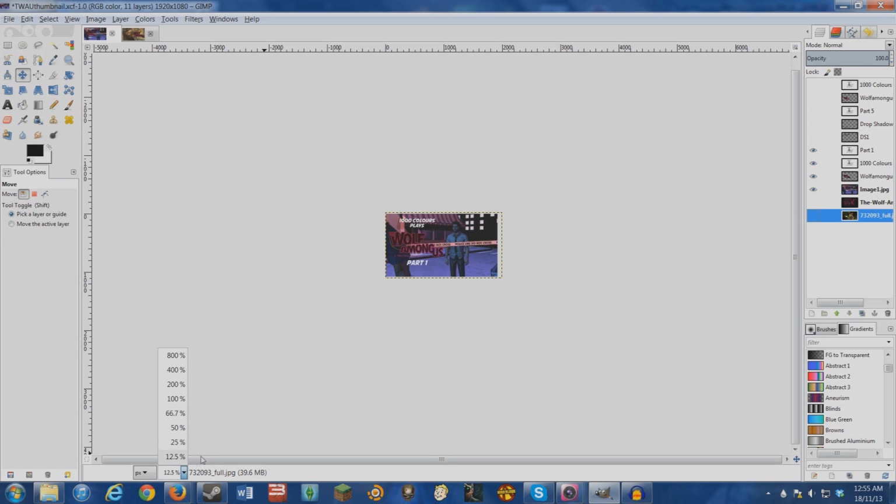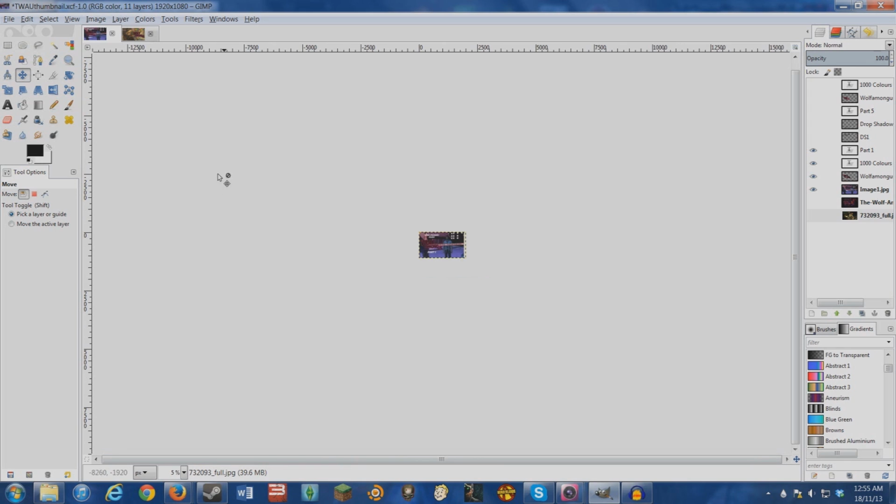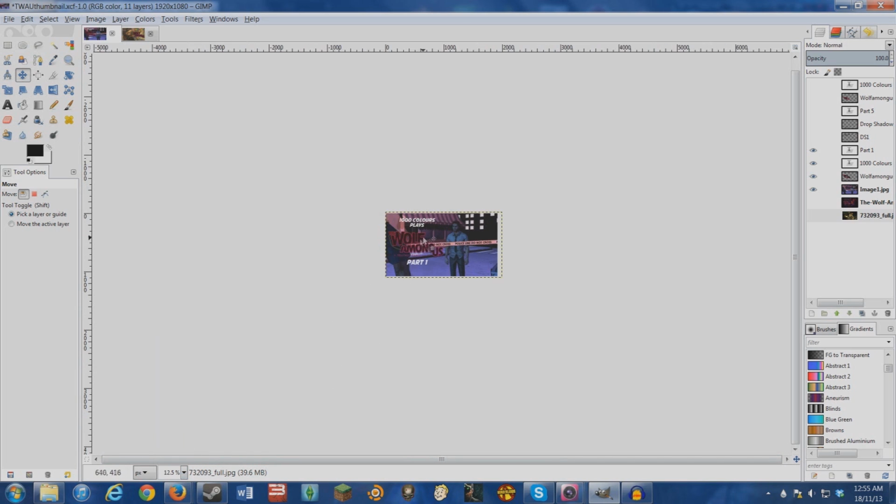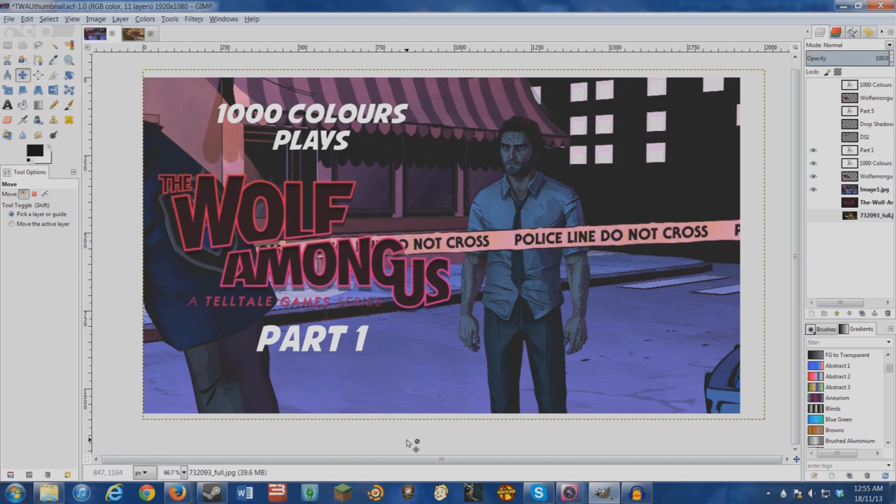But like how the test that you can type in different things like 5%, which is kind of ridiculous because you wouldn't really be able to see a lot of thumbnails at that size, but you want to make it look interesting, at least from about there. So yeah, that's how you test it out to see if it looks good and all that.